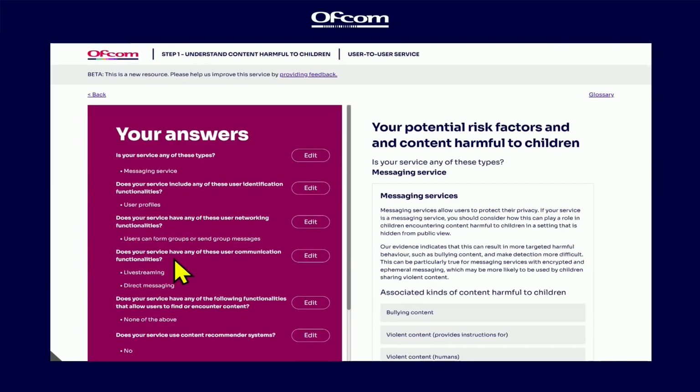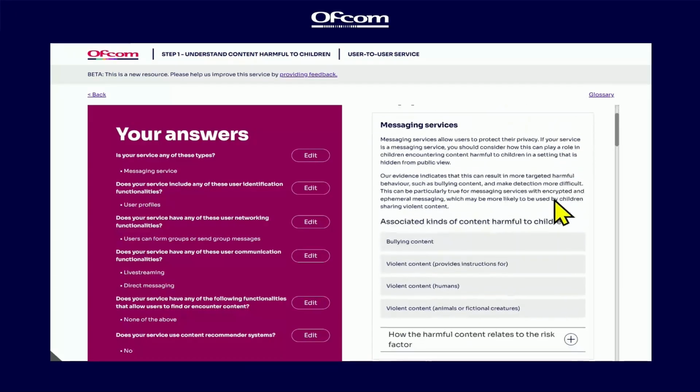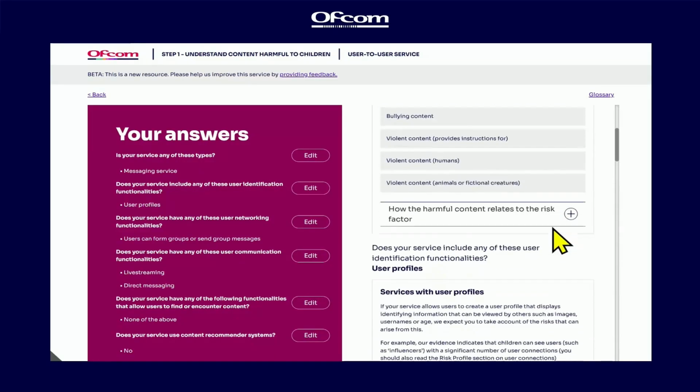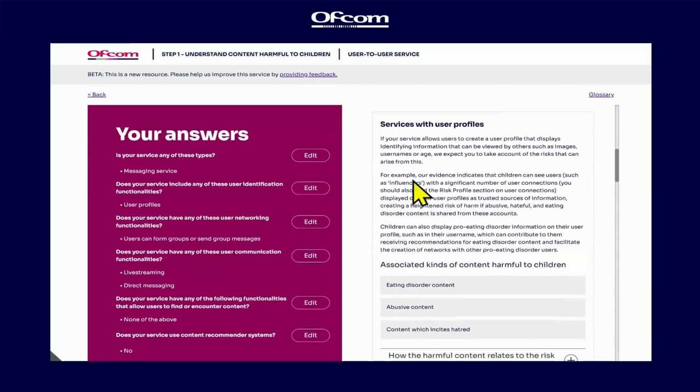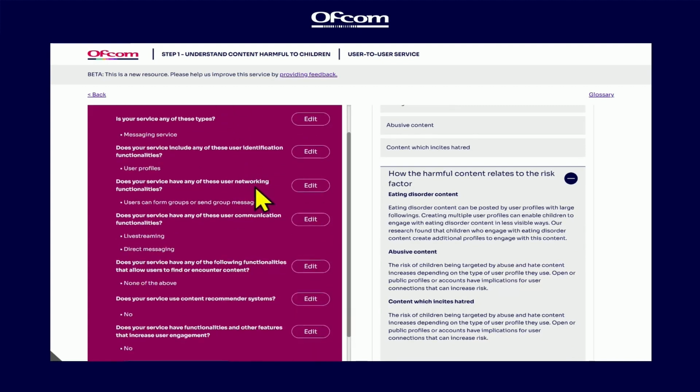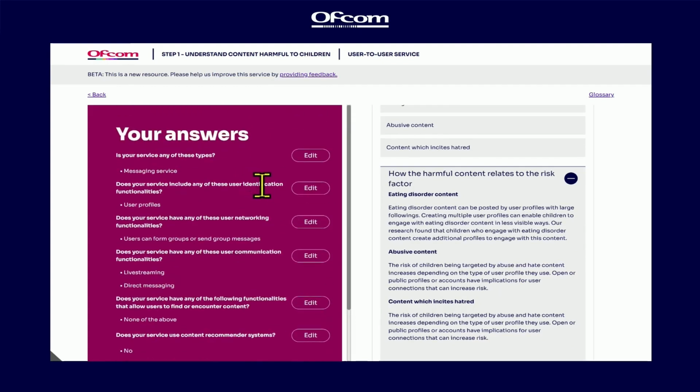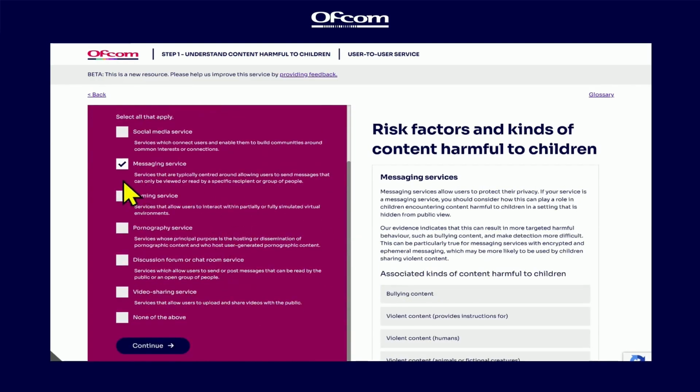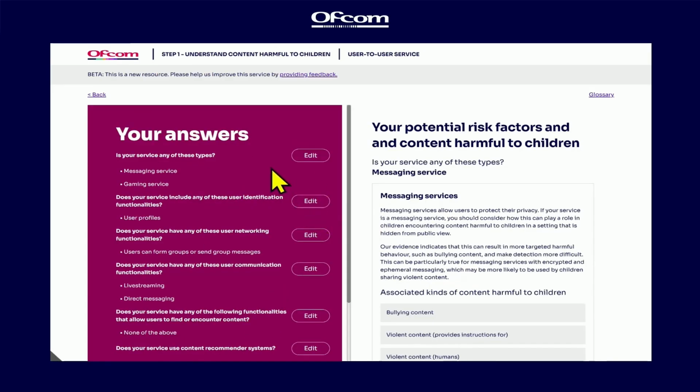So as you've gone through your questionnaire as well as read about the general risk factors, you then come through to a summary page. This page, as mentioned before, will give you a playback of all the information that you've gathered throughout the step. So this has all the summaries as well as all of the information around how that risk factor relates to the content harmful to children. On the left-hand side, you've also got a playback of all the answers that you've given throughout the tool with a very simple edit function that allows you to go back in and amend anything that you've put in. That will then take you straight back to the summary page.